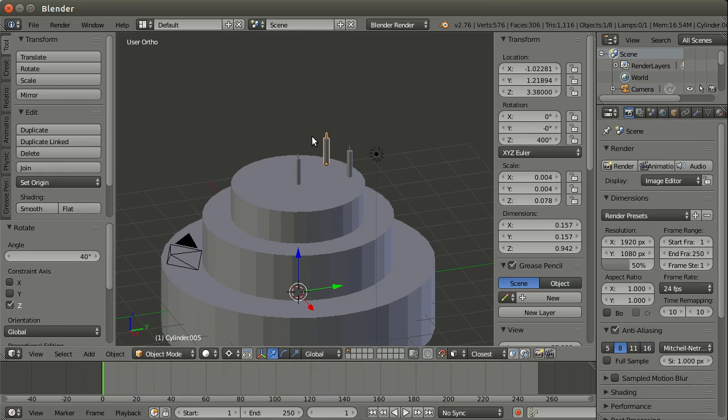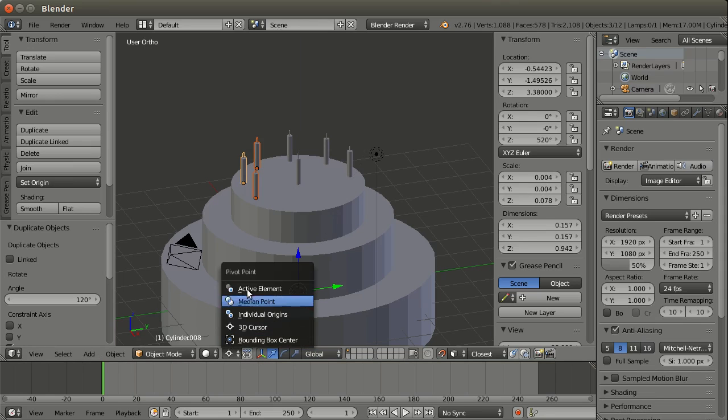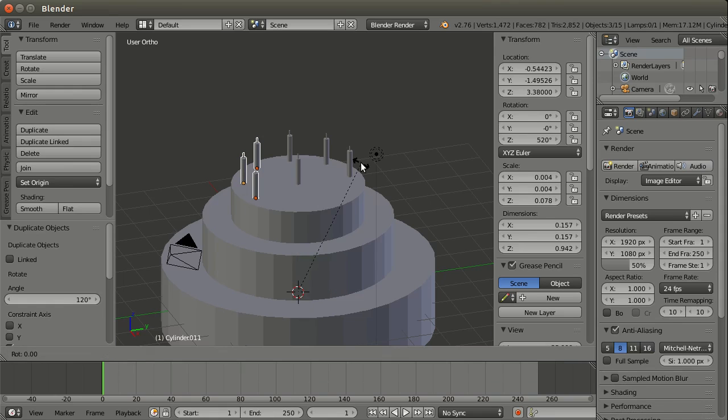of these. Duplicate, rotate Z, 40, and I could keep doing that, or I can select all 3 of these and then Shift D for duplicate, rotate around the Z axis as defined by the 3D cursor right now because I have that option selected, and then 120, right, because I have the pivot point on the 3D cursor. Duplicate, rotate Z, 120. Cool.